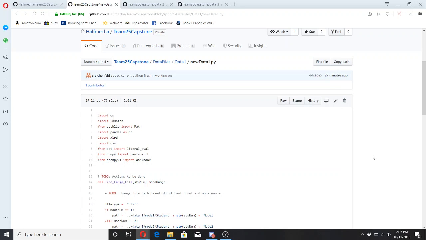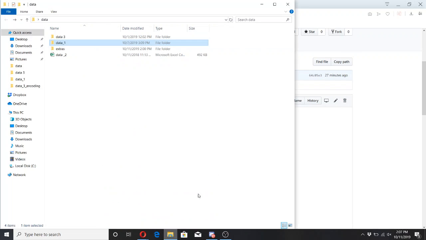Okay, we're Team 25 Intelligent Co-Driver. For our progress so far, we are trying to make a data cleanser.